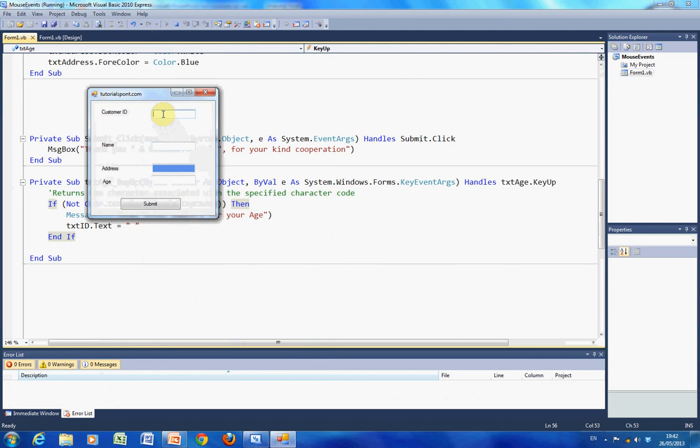So customer ID, as before. The mouse over still works. Yep, that's Anselm. We're into here. That's Bolton.